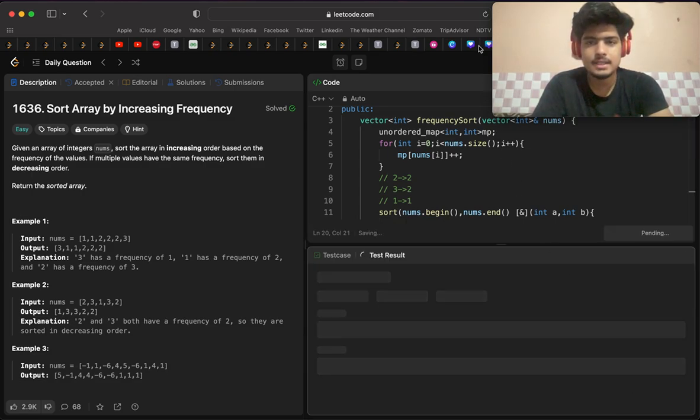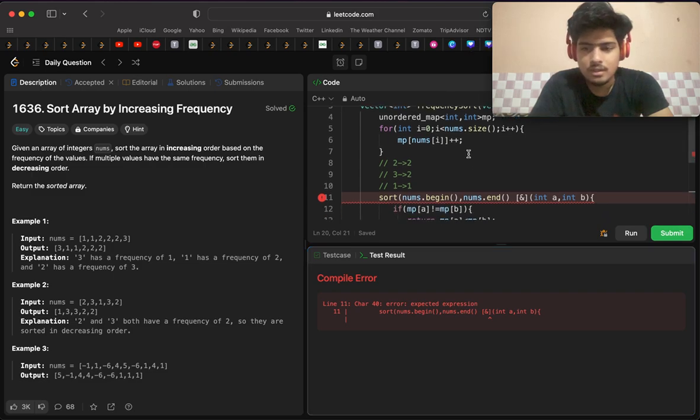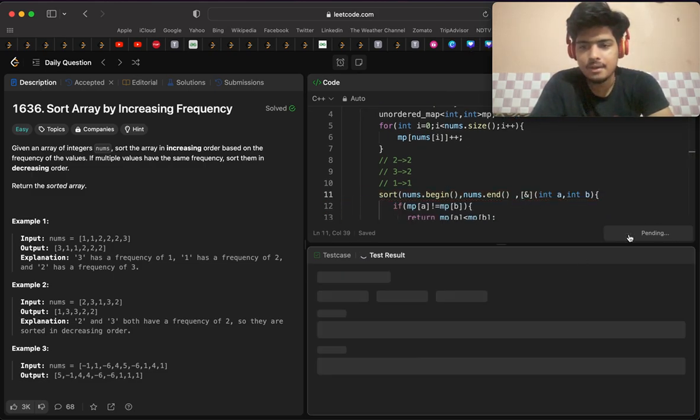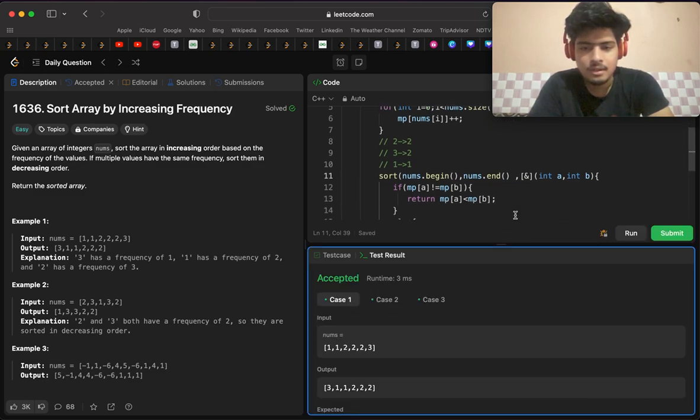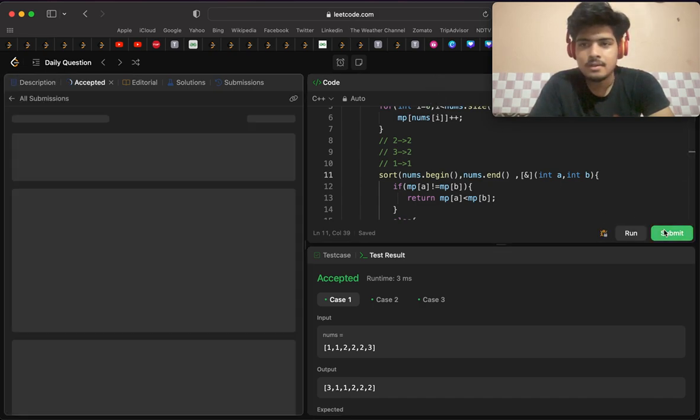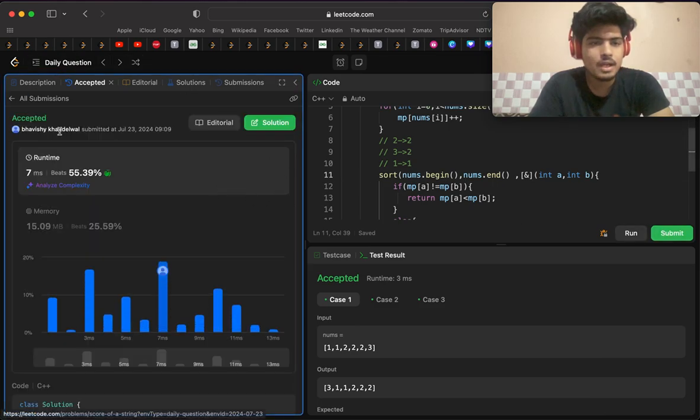If I run this and see, it should be a comma here. Yeah, you can see it is working perfectly. Let's submit this. You can see it is working perfectly.